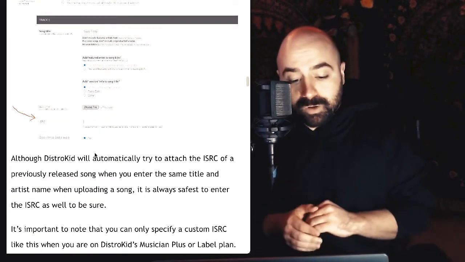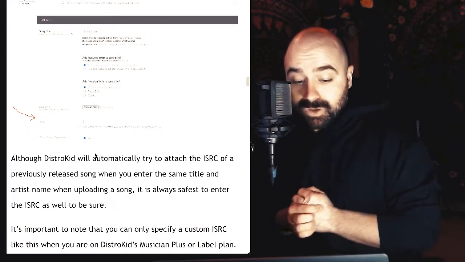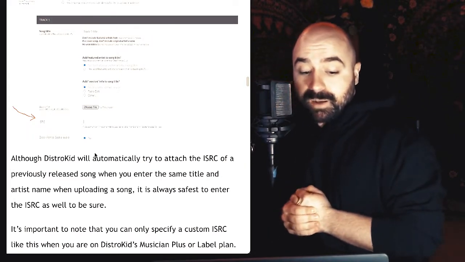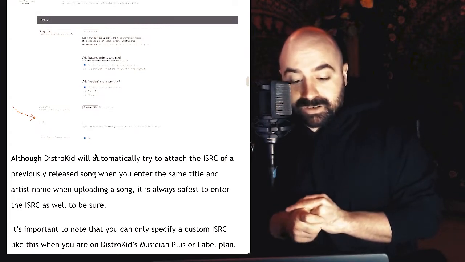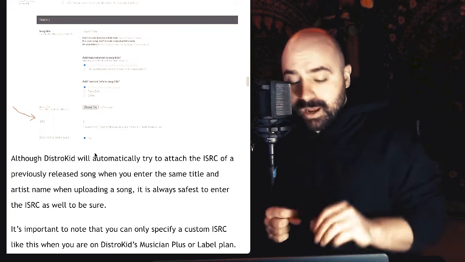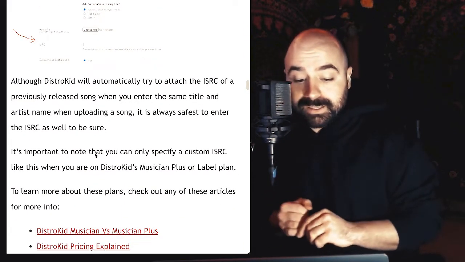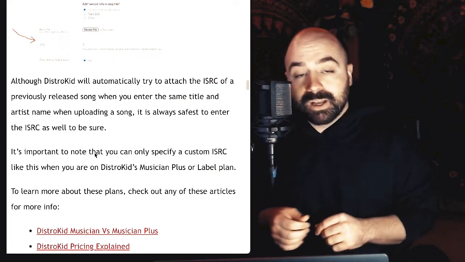One thing that you should know is that although DistroKid will automatically try to attach the ISRC of a previously released song when you enter the same title and artist name when uploading a song, it's always the safest thing to do to actually enter the ISRC as well if you would like to attach it to that song, just to be safe. It's also important to note that you can only specify a custom ISRC like this when you are on DistroKid's Musician Plus or label plan.